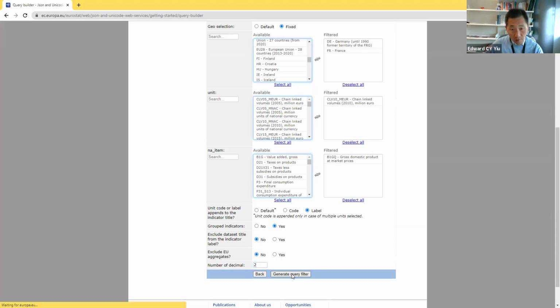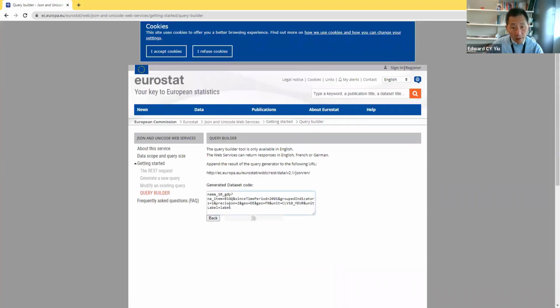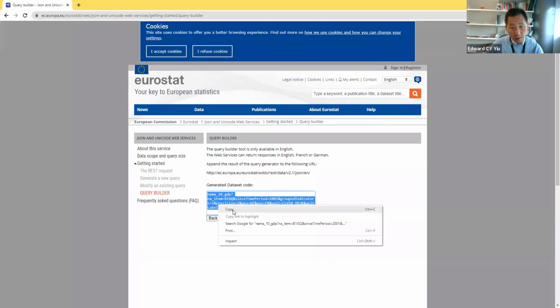Then you generate the query filter. It provides this API query string, or what it calls the dataset code. Then you can copy and paste this API query string in Colab to get the designated dataset from Eurostat. That's it.